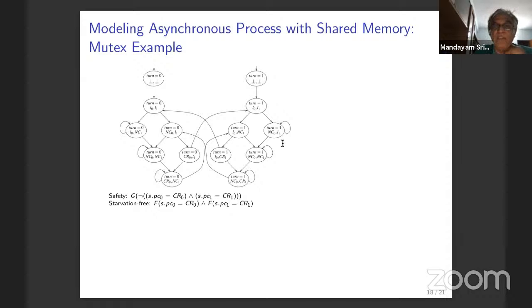Why is that true? I'm claiming the safety property, so read G here as: in every state, on every path originating from an initial state, it is not the case that you can be in a state in which both processes are in their respective critical sections. That is, PC0 can be CR0 and PC1 can be CR1. Why is that true?